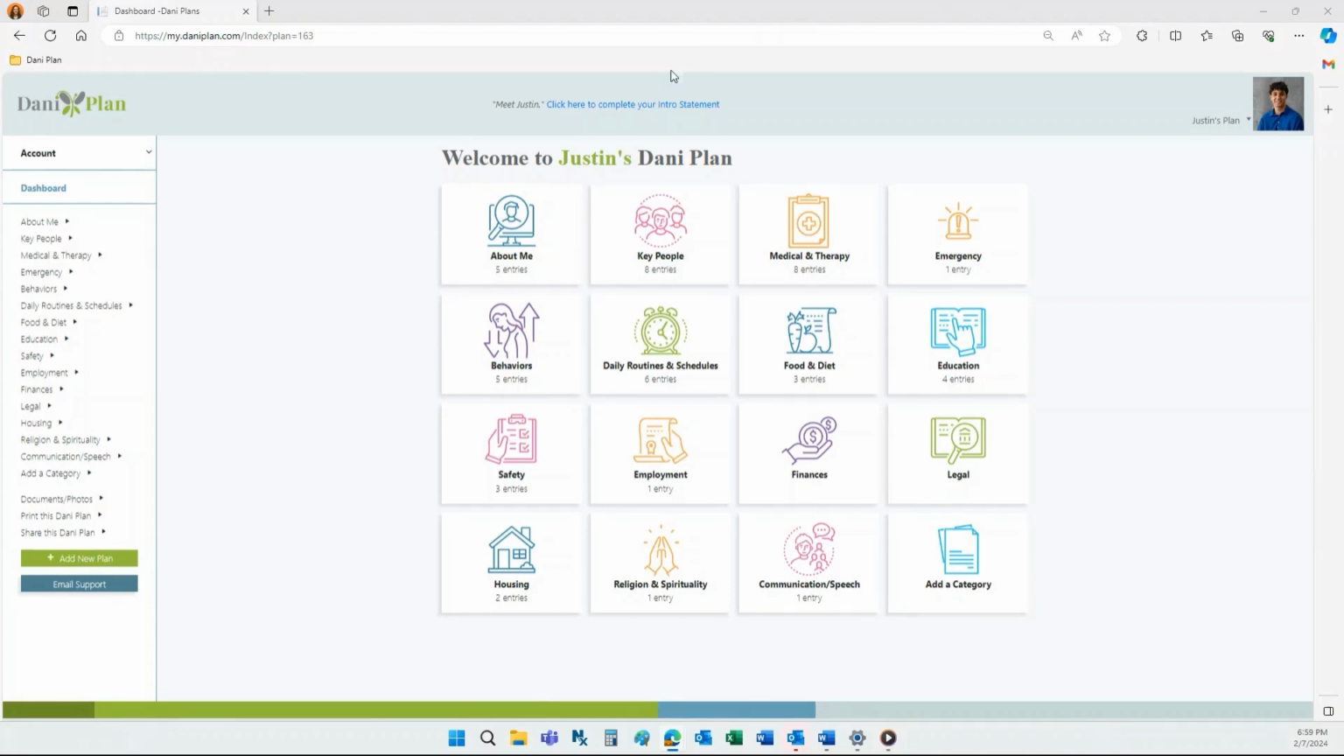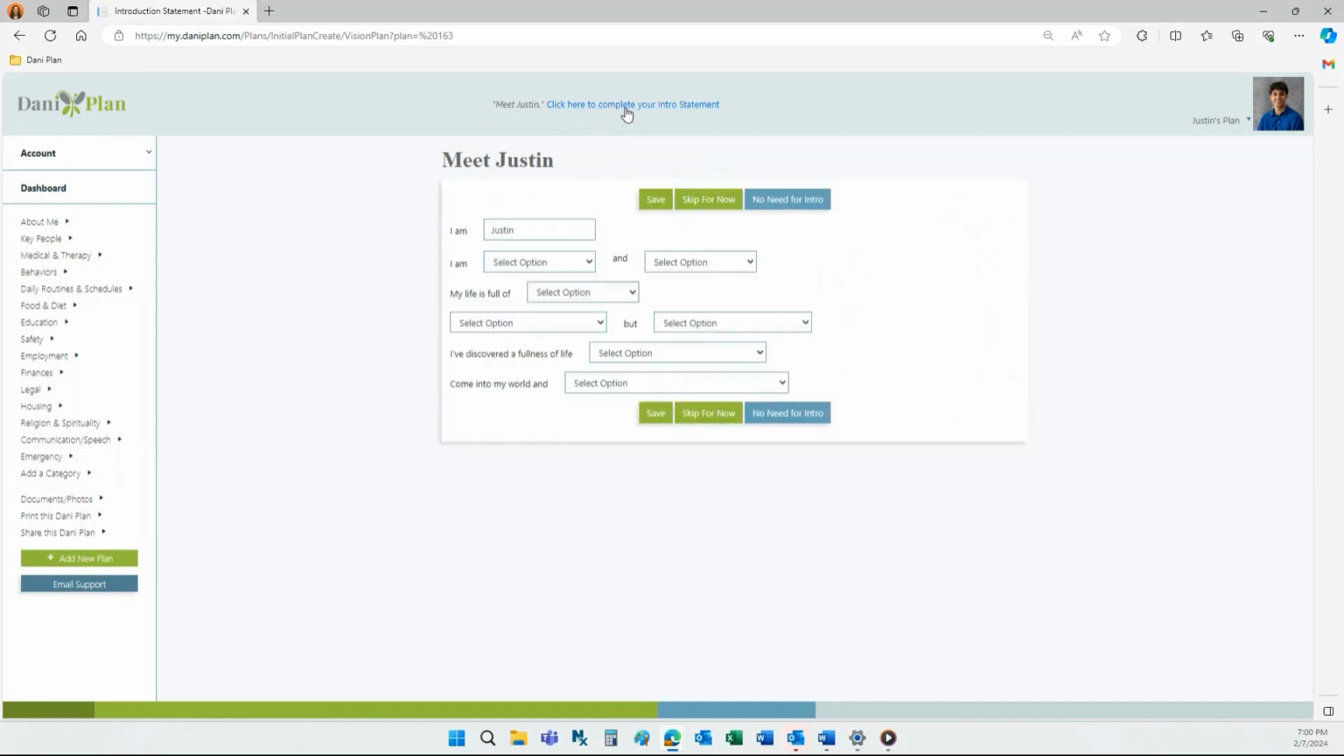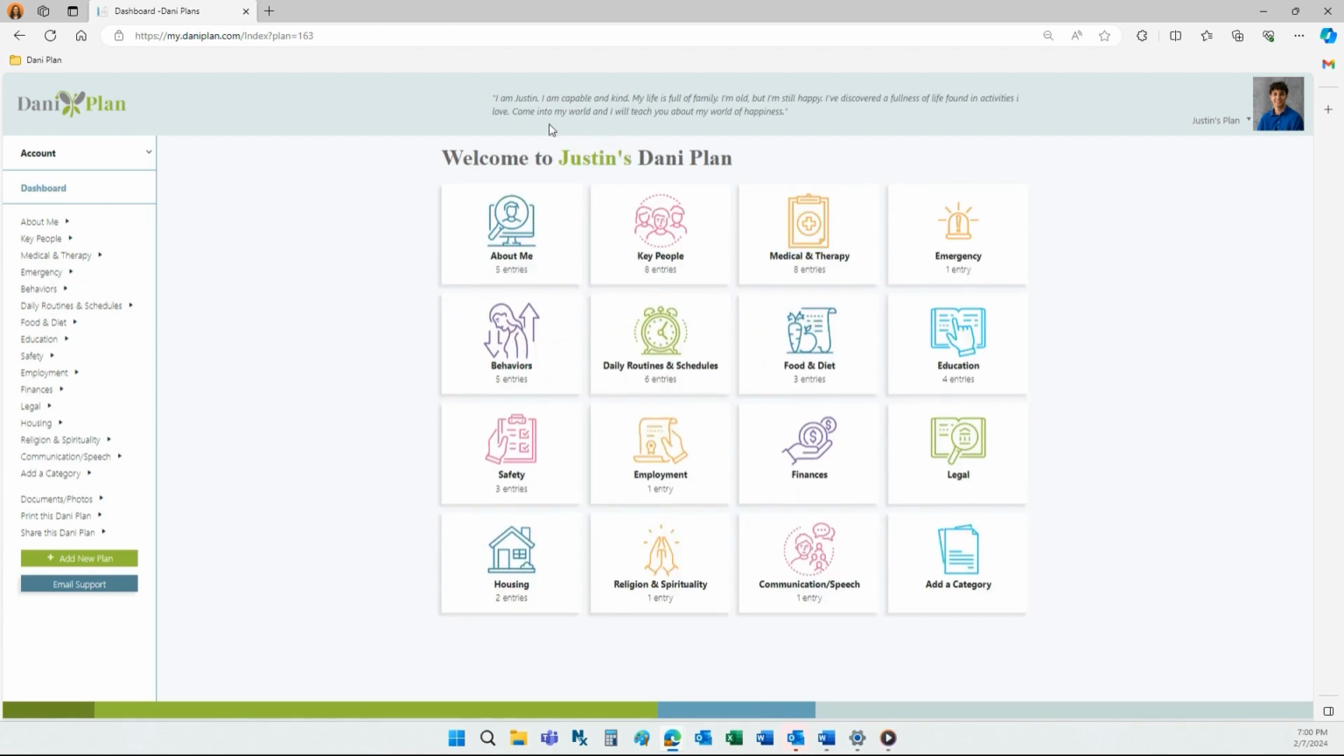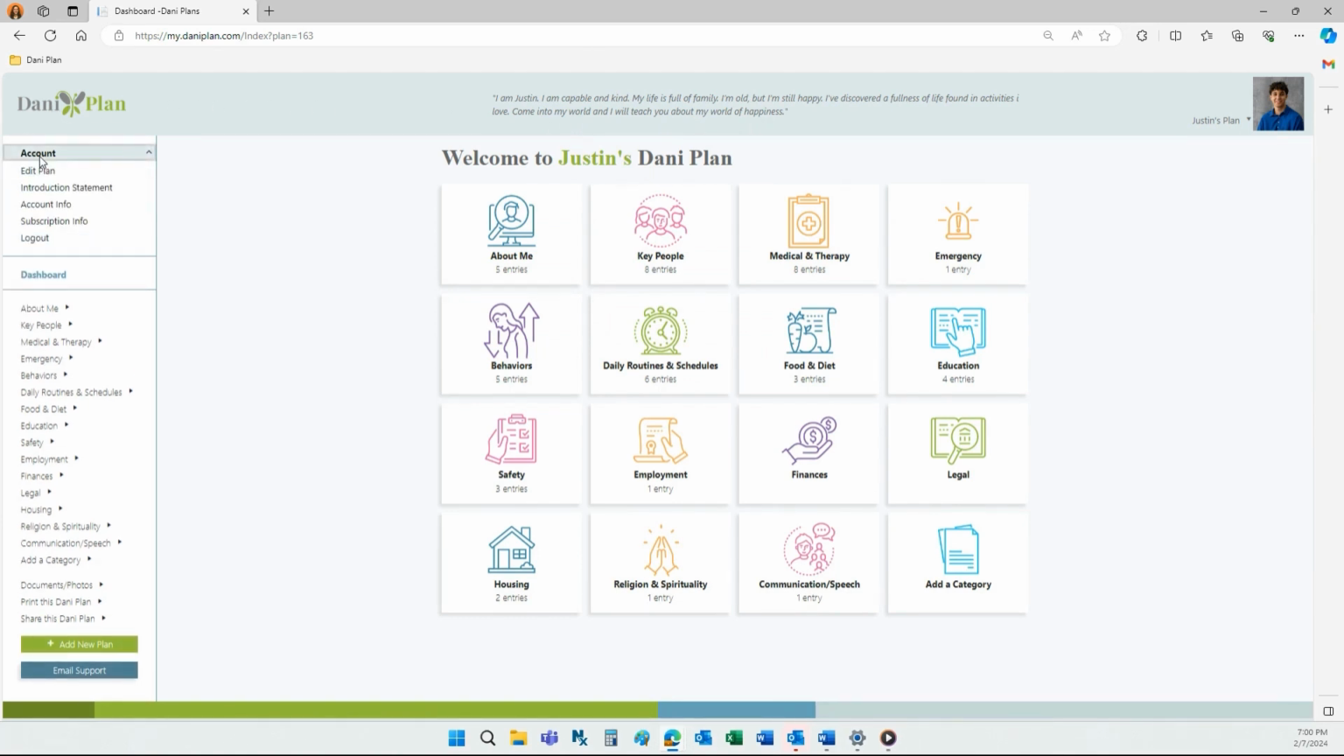At the very top, you have the option to create an intro statement about your loved one to convey the essence of who they are. Simply click on the blue link to complete your intro statement. Enter your loved one's name, and then utilize the drop-downs to describe your loved one's qualities and characteristics. Click Save, and your loved one's intro statement will appear at the top. You can edit the intro statement anytime by accessing Account in the left sidebar menu. Then click Introduction Statement.